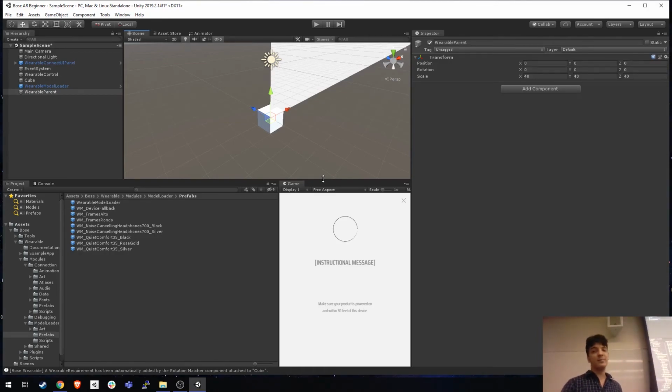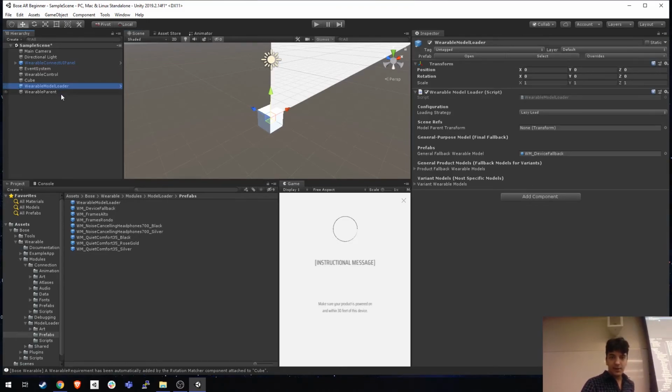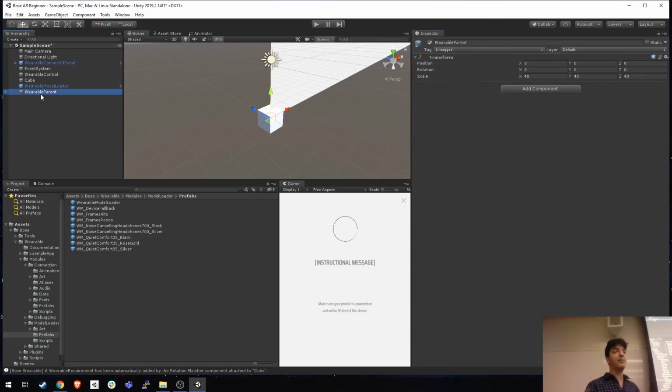So I'm just multiplying it by 40, and then on my wearable model loader, I'm going to pull this wearable parent into the model parent transform. What it'll do is take the 3D model of what I have connected and parent it to that wearable parent, and that will scale it up by 40. So it'll be nice and big in our scene.